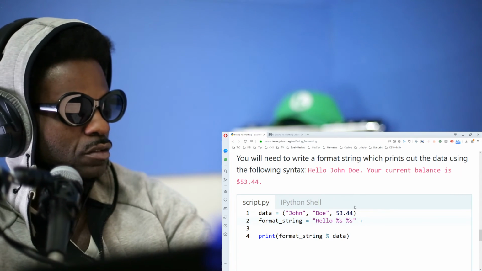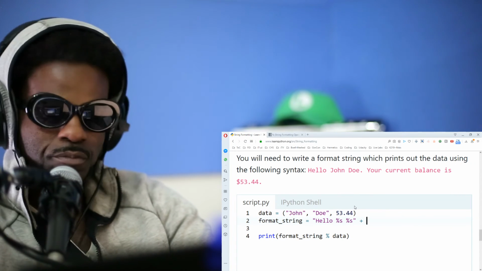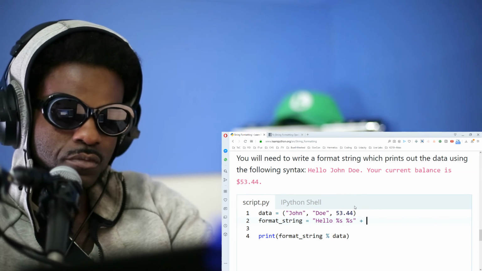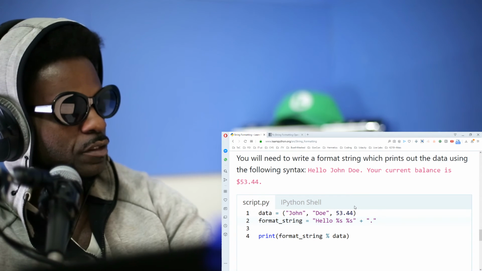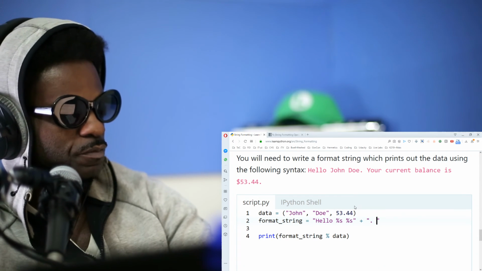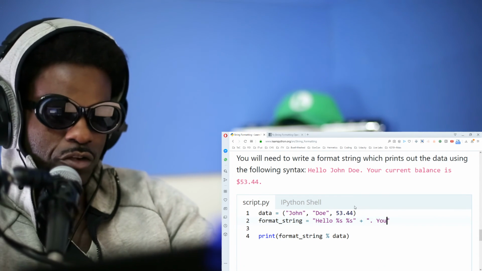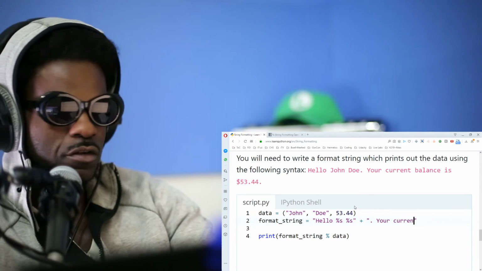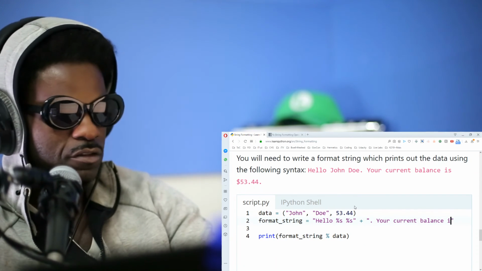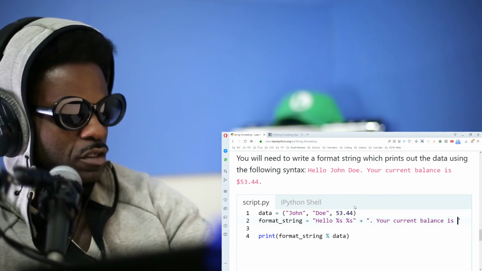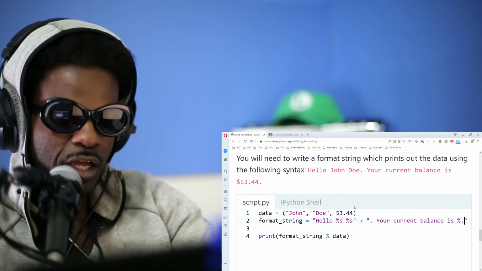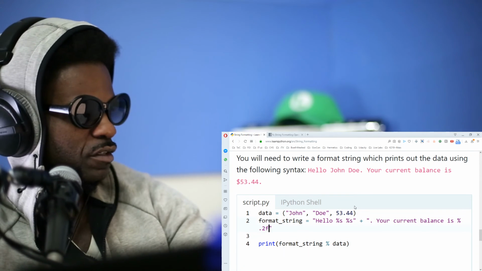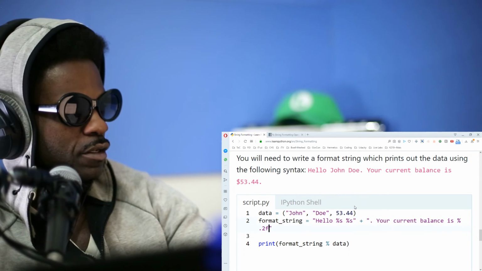Plus, dot, space, and then your current balance is percent dot 2f, right? Space.